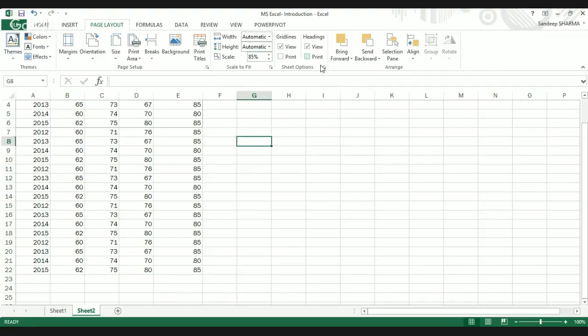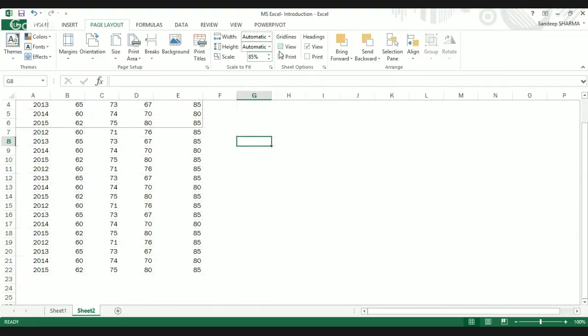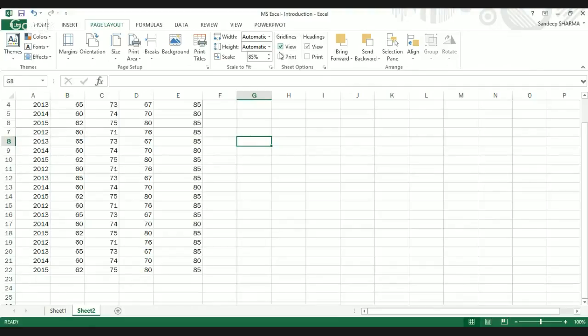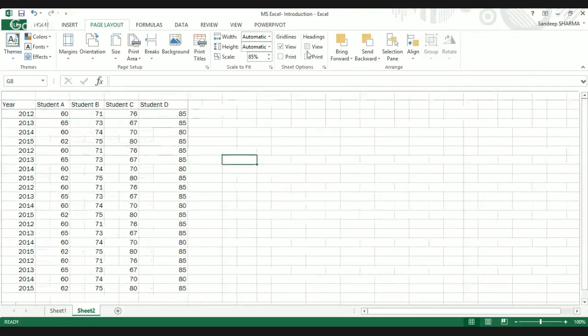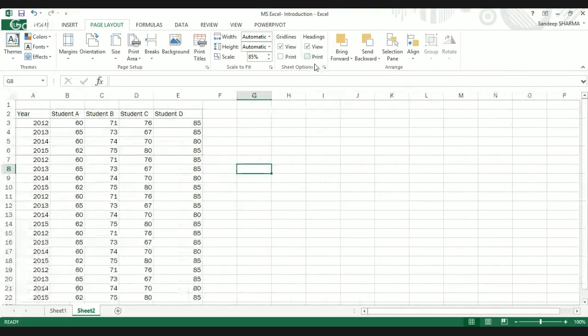Fine. You can have grid lines. If you don't want, you don't have to have gridlines. You can have headings as well if you want. So if you don't want headings, it's absolutely fine.